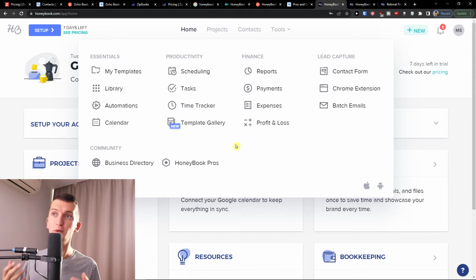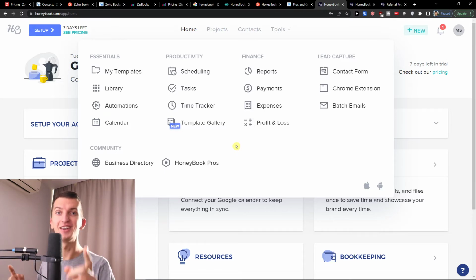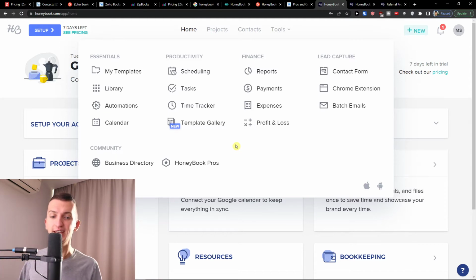I'm also going to show you a little bit in a walkthrough, and I created a whole tutorial on how you can use HoneyBook, so you can find the link down below in the description. If I didn't add it there, let me know in the comments, all right? Now, my recommendation, guys, is always to try the software by yourself. So open HoneyBook and see how you feel there.